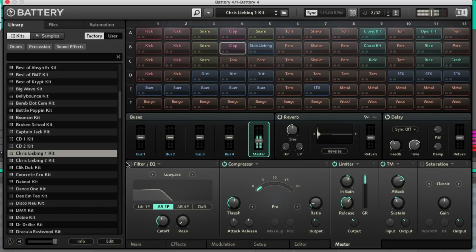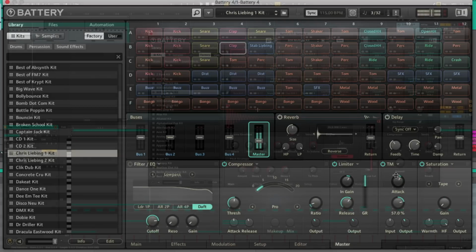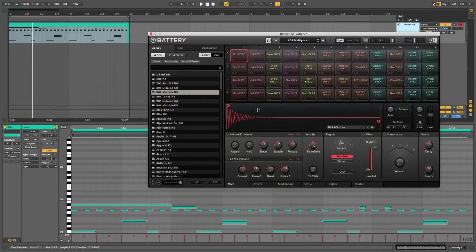To tweak the sound in Battery, NI give you access to proprietary algorithms from some of their other plugins, including Solid EQ, Transient Master, and Solid Bus Comp. With all that processing power on board, you can trust that Battery will keep you charged up. Okay, so Battery 4 is a drum sampler.